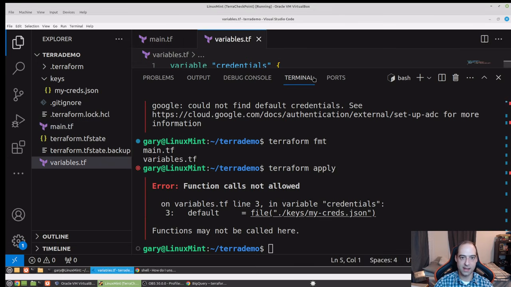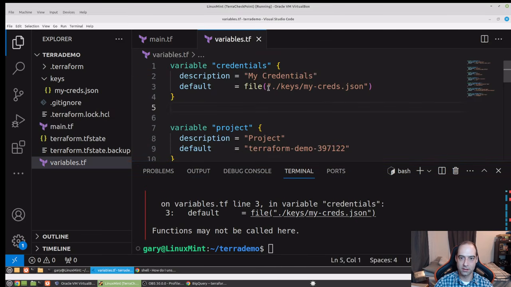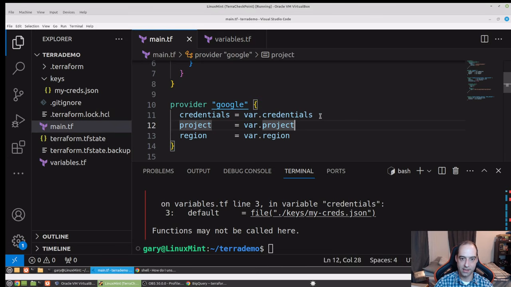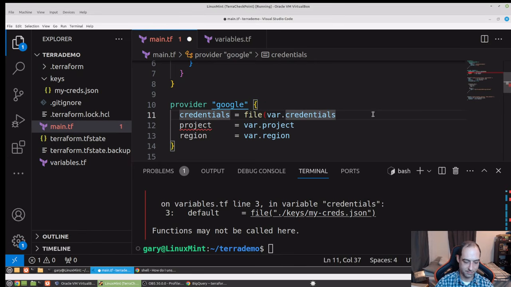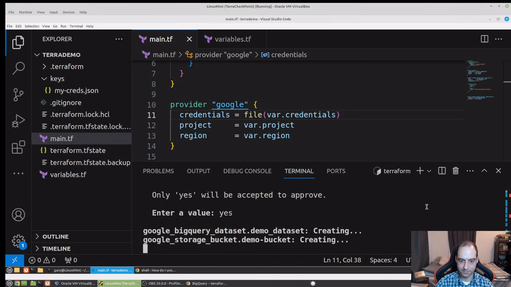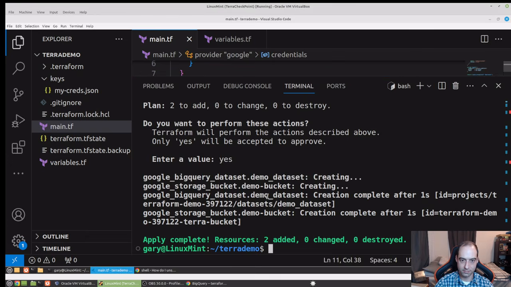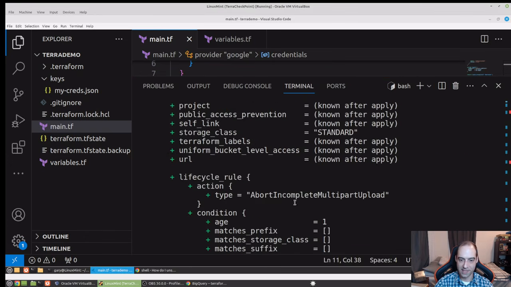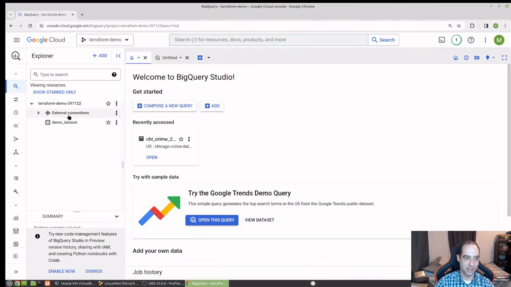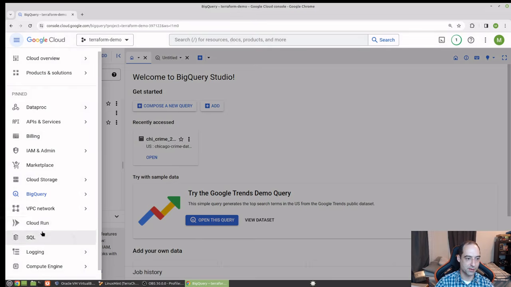Okay, so I think where I messed up was the function needs to be called in the main file. So here we'll pass in the path, and here is where we will call our function. And let's see if it's okay with that. Okay, and I did apply instead of plan like I intended, but some very inexpensive resources.